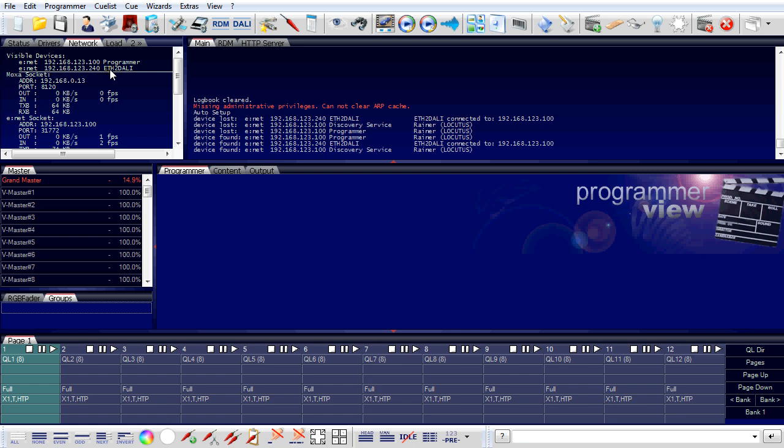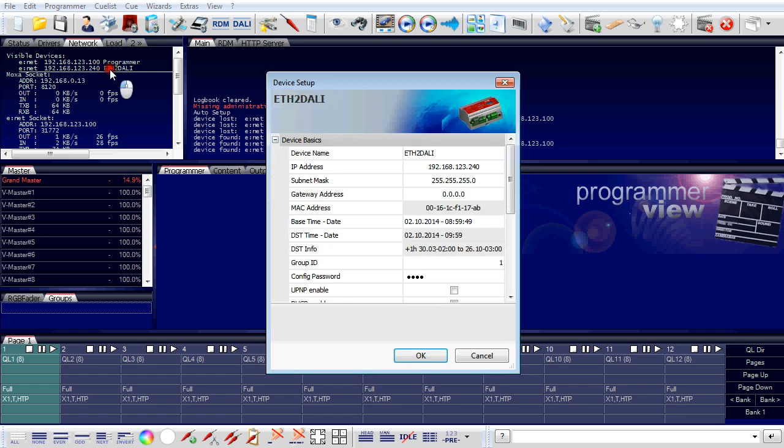If I want to change it, I click on the Ethernet to DALI and I can now change the IP address here. Make sure that it does not end in 1, because 1 is the factory state. Replace this one with a valid and unique value as an IP address.